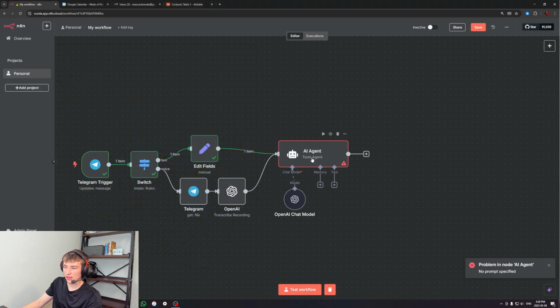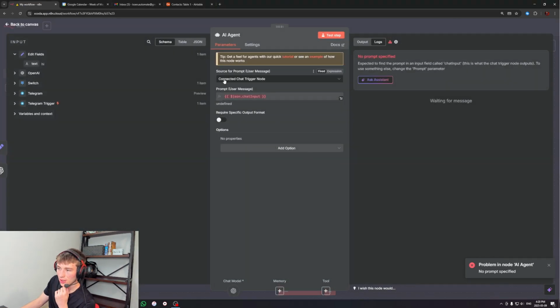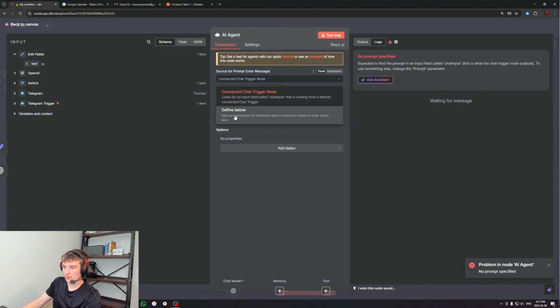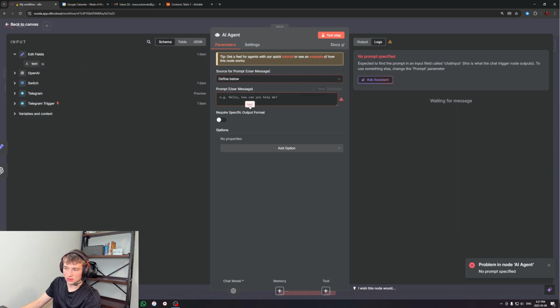And as you can see, we got an error. So if we go into here, you can see it's set to connected chat trigger node, which we're not using. It's a different trigger node compared to Telegram. With the chat trigger node, you can chat directly in n8n, but we're not using that. So you got to swap this to define below, and then we'll take this text field from over here.